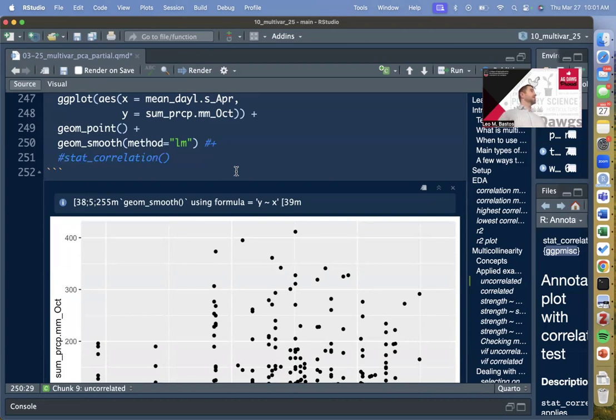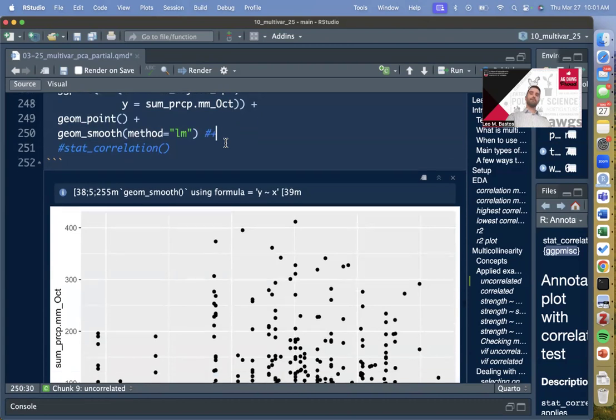So again, this stat correlation function comes from the ggpmisc package. Maybe, I don't know, something in that package happened. I don't know if my version is different from yours and your version is newer, and maybe they changed the package, the function name, or what happened. But in any case, I don't want us to get hung up on this specific case because it's not something that is really key here for this plot.